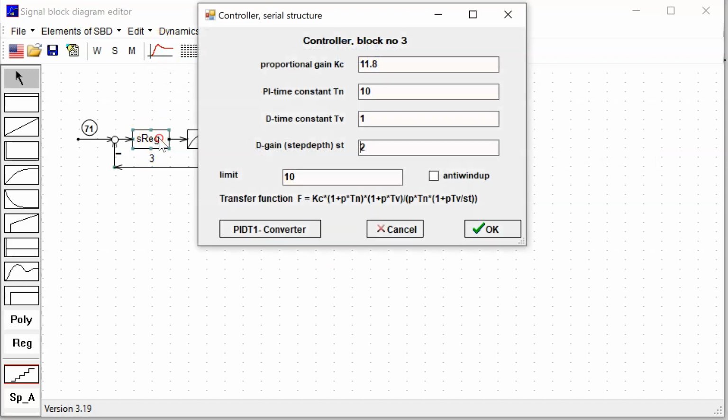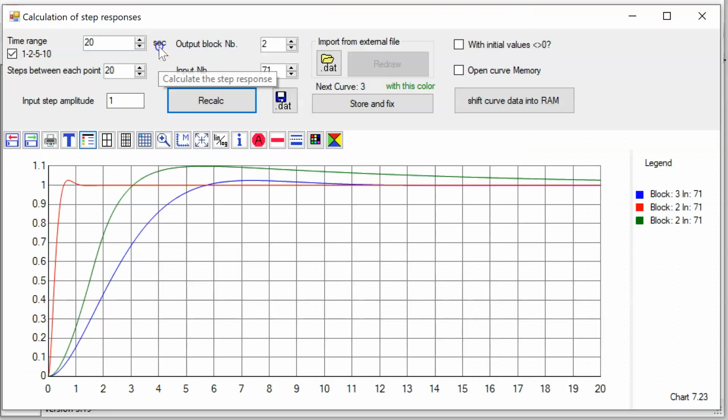And first I want to show you without limitation, a large value here. So the theoretical curve comes now. I want to store this curve and recalculate now what happens with step depth 2. You see, theoretically not so fast as step depth 10. Double speed. Yeah, this is 7.6. That is 3.4. Overshoot is okay.